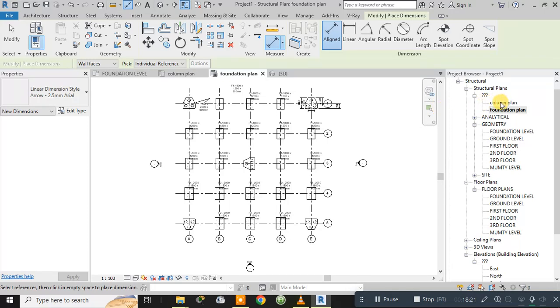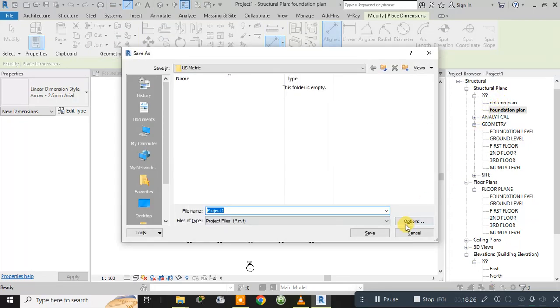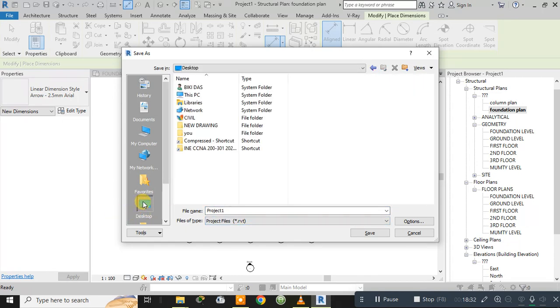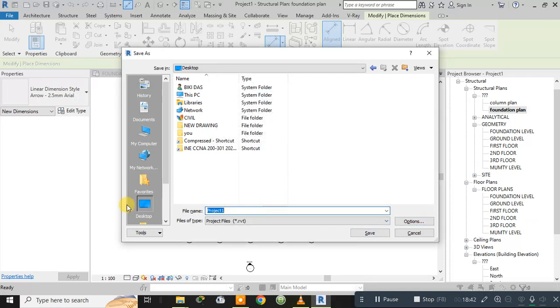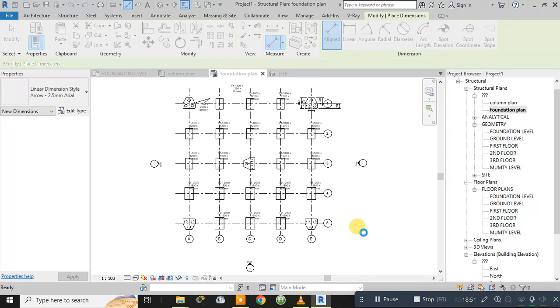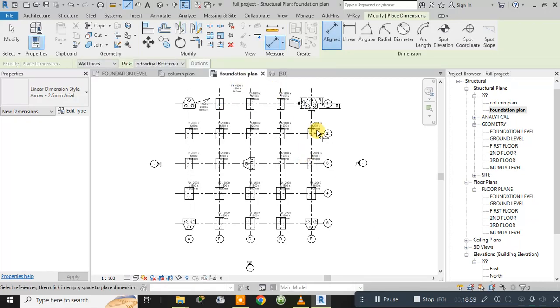Similarly, you need to save it. For saving the file, you need to press Ctrl S. But remember that before saving the file, such as I will save the file on the desktop, go to the options and click here. Instead of maximum backup, keep the maximum backup as 1 and press OK, and I will save it as full project. Save it. Okay, so this one is my foundation plan.